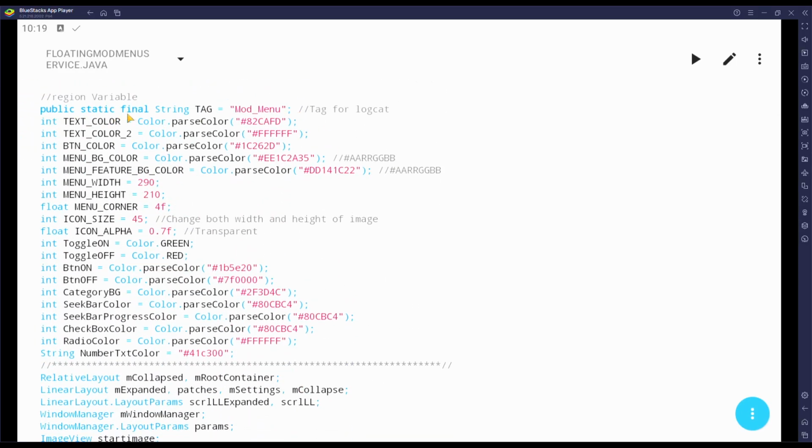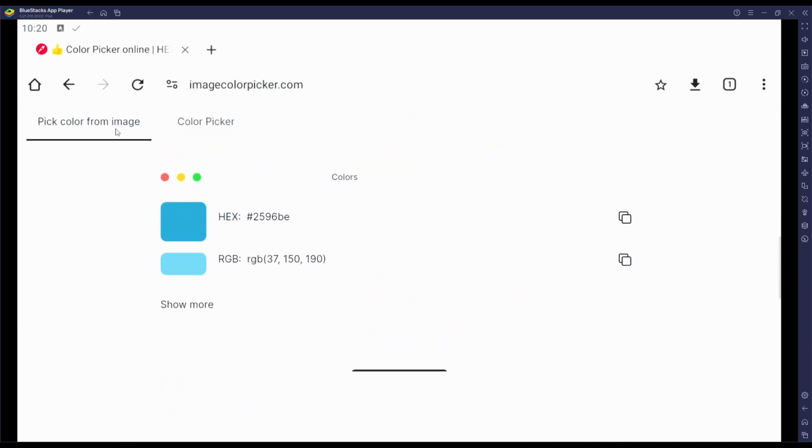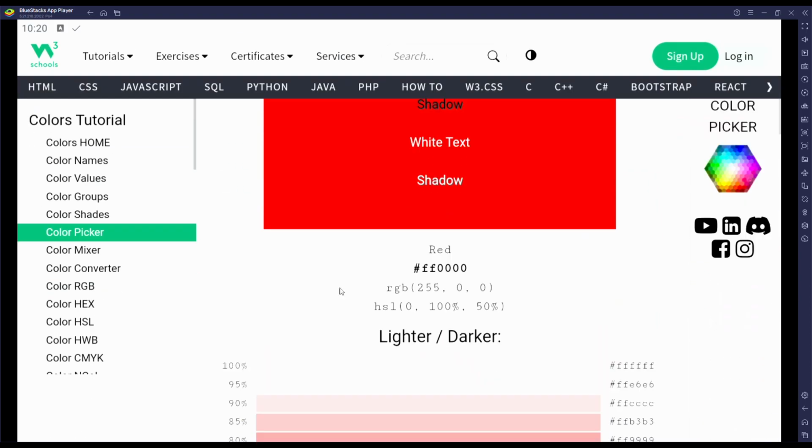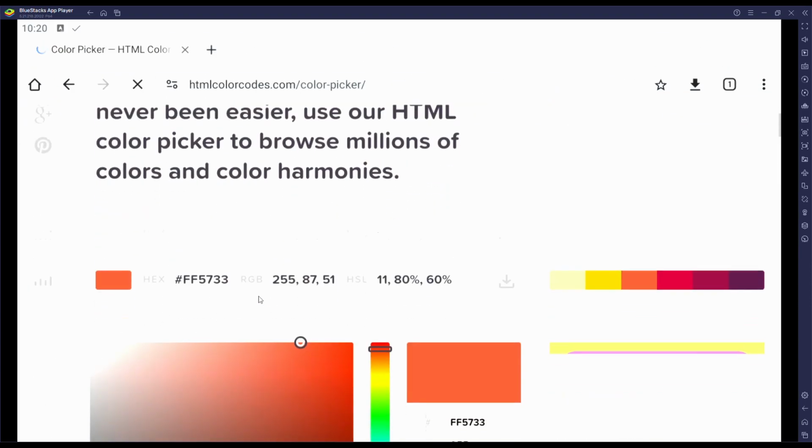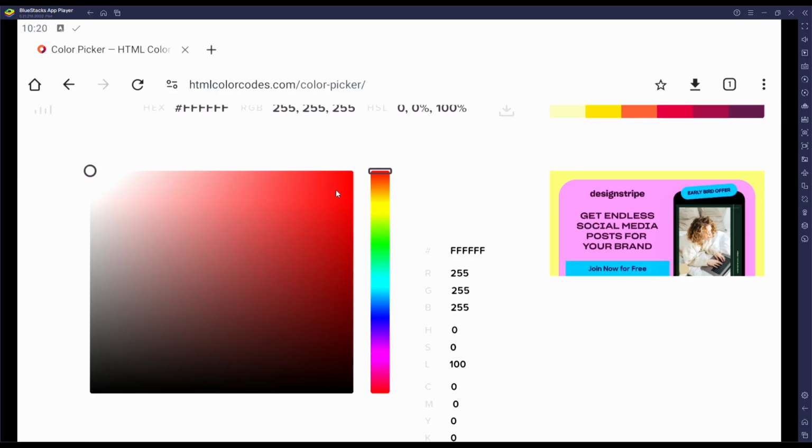So go to region variables. Here you can change text colors, button colors, background color, mod menu height and width, icon size and opacity, toggle colors. Literally everything about the mod menu look. I don't need to explain anything here. You can easily understand by reading their variable names. Here you can see color hex codes. If you search hex codes of colors online, you will get a lot of websites. Go there and pick hex code of your favorite color and apply it to your desired element.